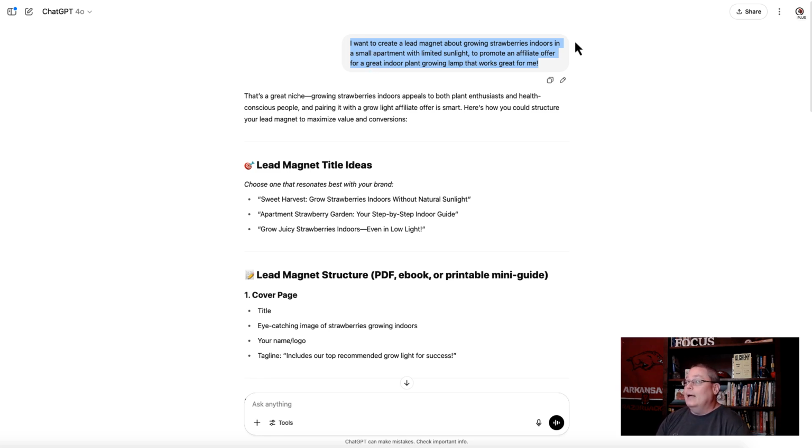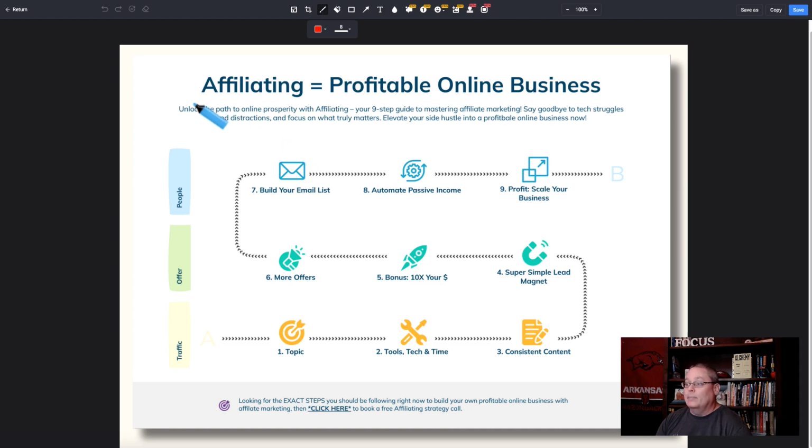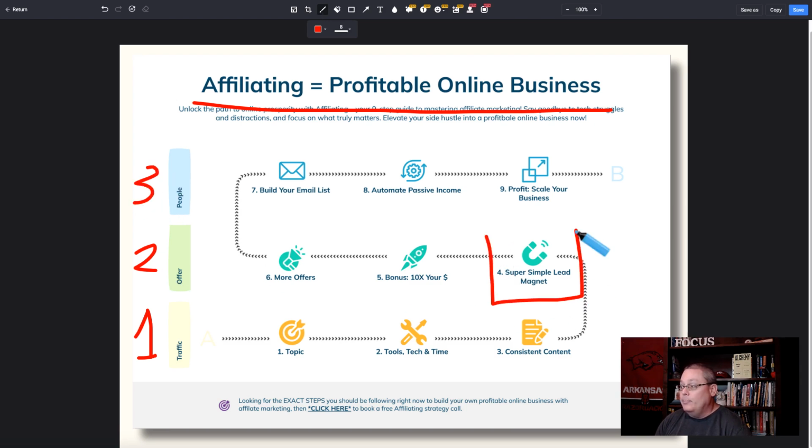This is what we do as affiliates or as marketers using content. And of course, in my 9-step roadmap to build a profitable online business, following my proven top strategy of traffic to an offer and add people to an email list, a super simple lead magnet is one of the things that we create to drive people from our traffic source or our consistent content. YouTube videos here on YouTube, posts over on social media, a blog if you're still doing that.